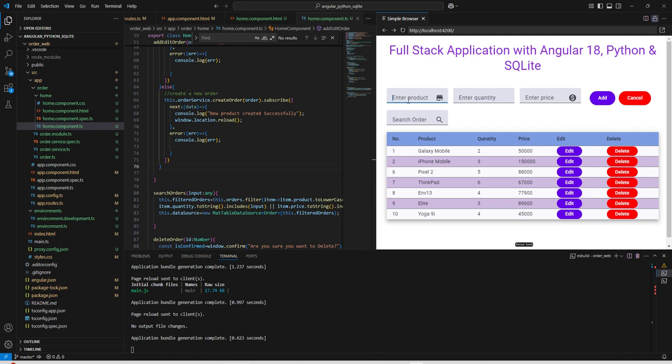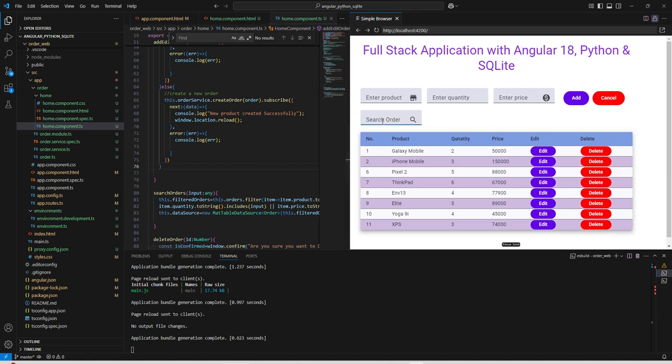Let us add one more entry and we can stop. Like here, XPS, quantity 3, price we can take something like 74,000. Seems good. Now we have enough records to show the searching, sorting, and pagination. Now see how it works.